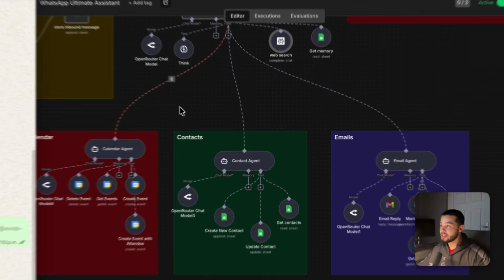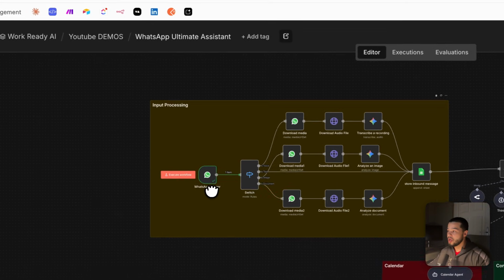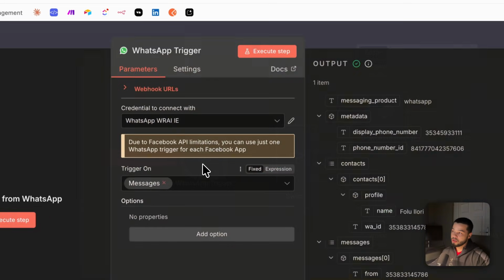Now, to get into exactly how I build it, we're going to start over here in n8n, where you have to create a new workflow, and we are going to use a WhatsApp trigger. And this is going to trigger whenever a new message comes in.